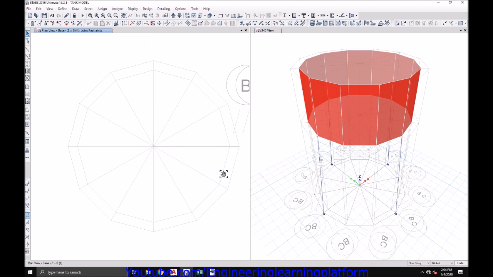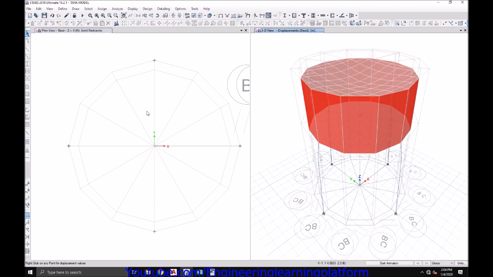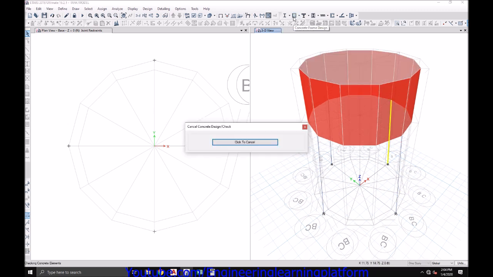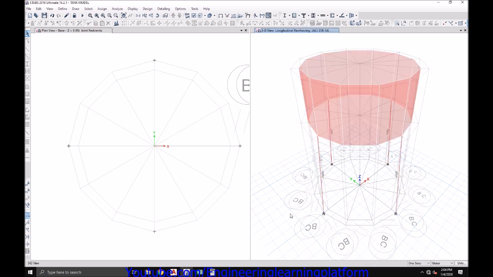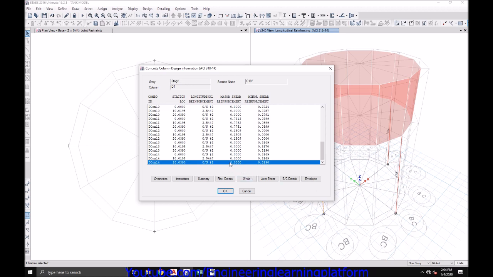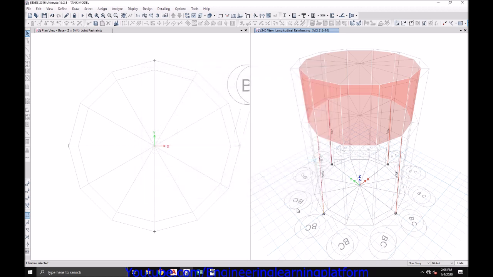Making the bottom as fixed as the structure would have its foundation, which can take up moment as well. That means no pile foundation. Designing the concrete frame. So you can see the columns have failed the stress check. The reinforcement exceeds the maximum allowed. That means the columns are failing.